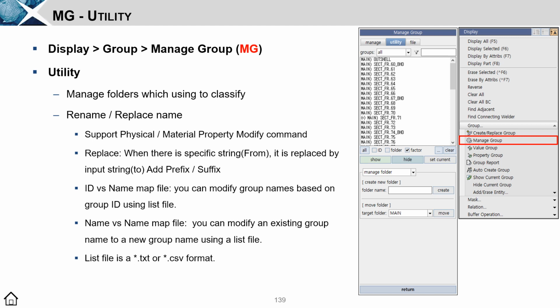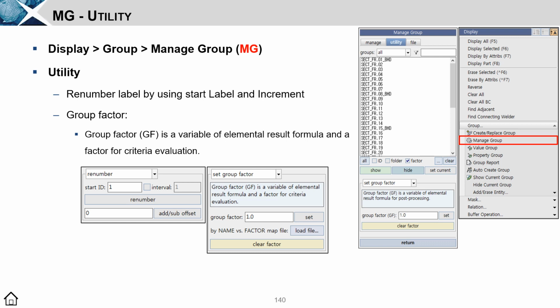The manage folder function allows you to create and manage group folders. Rename replace name is a function that allows you to rename a group from a table at once or rename it using ID and name map file. Users can define group factors for each group with the setGroupFactor function. This factor can be evaluated by applying the factor to the result value.